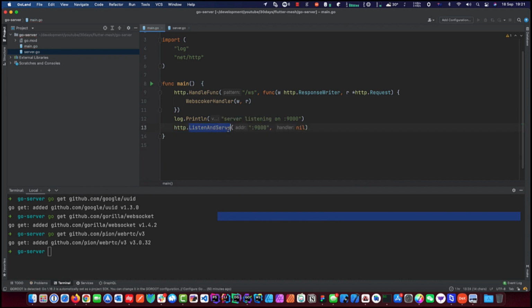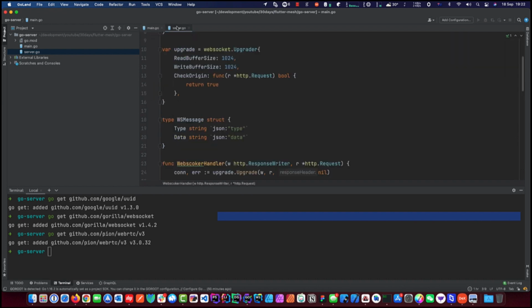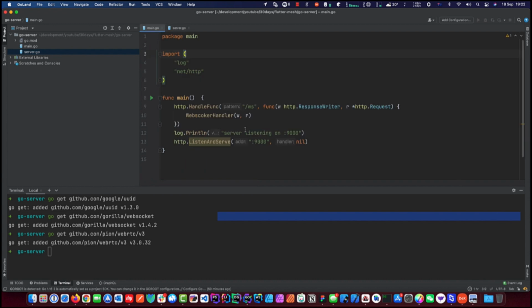Okay, we only want the HTTP. We don't want HTTPS. And you know what, we are done. We're going to do a quick test, make sure this all works. So what we're going to do is let's compile this. So go build.